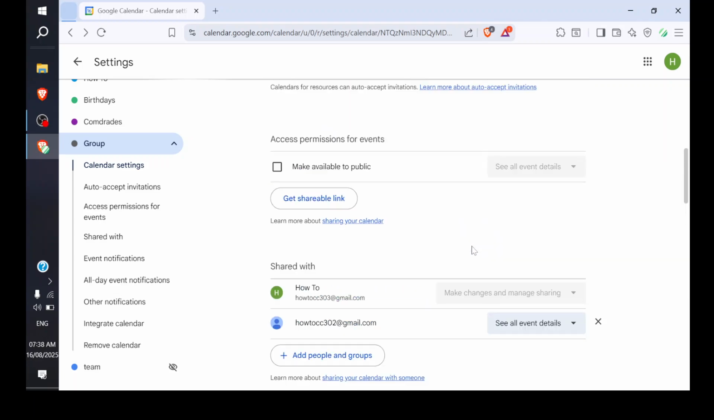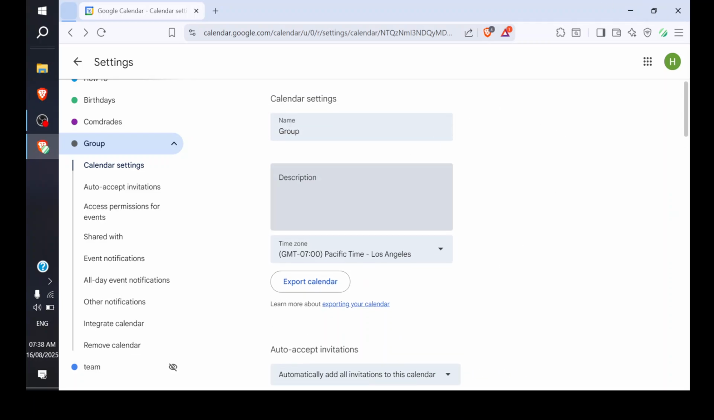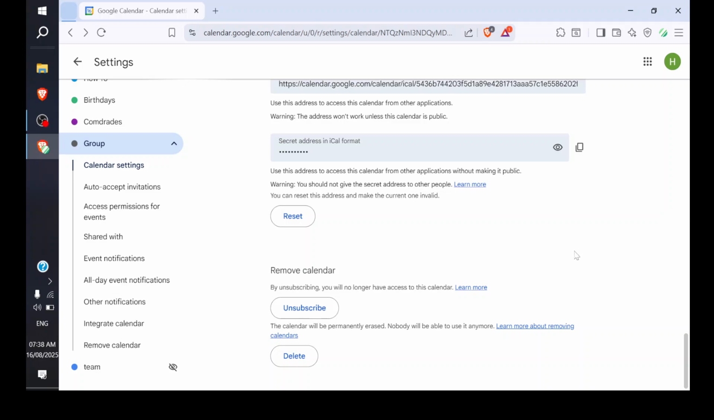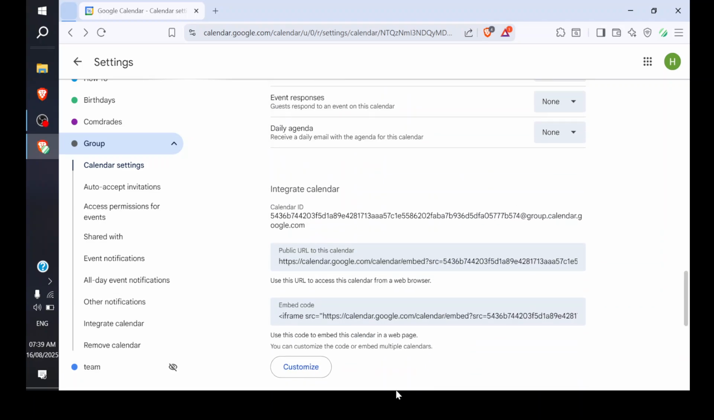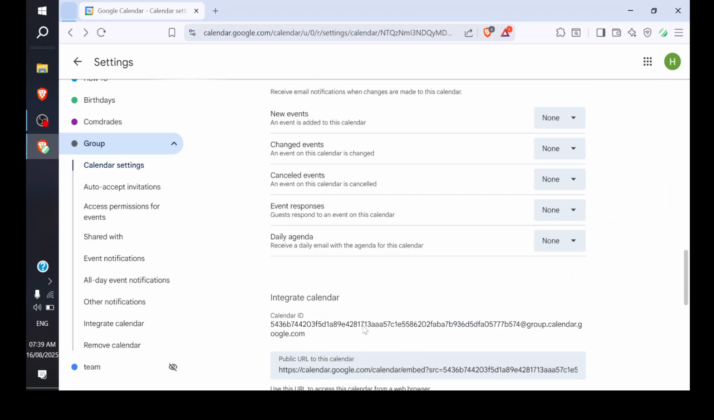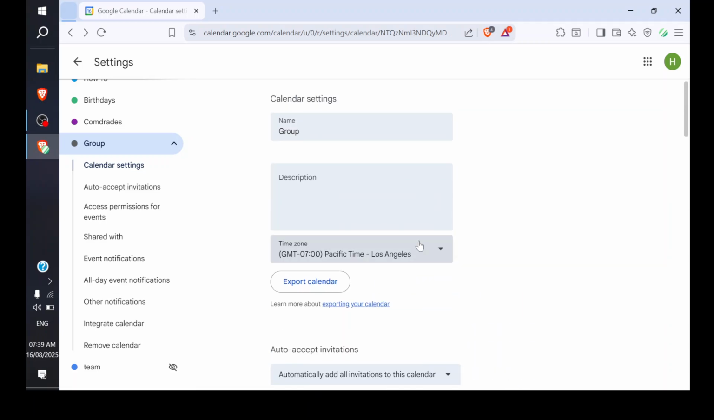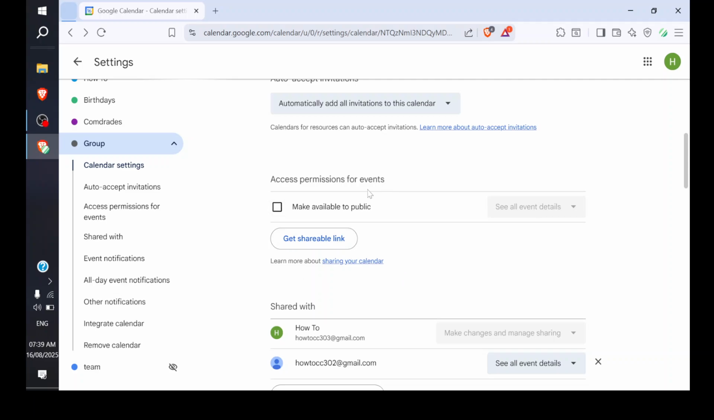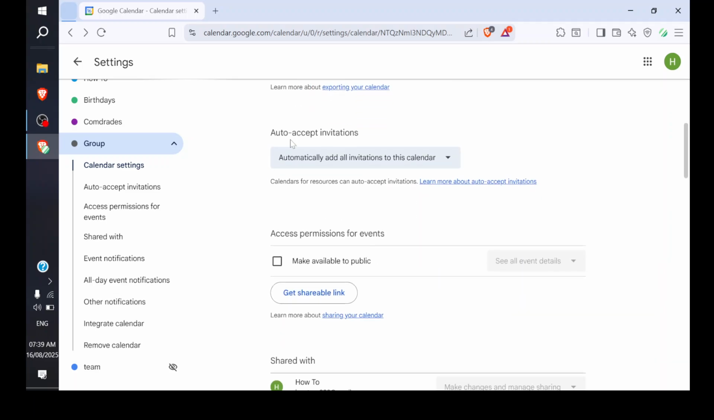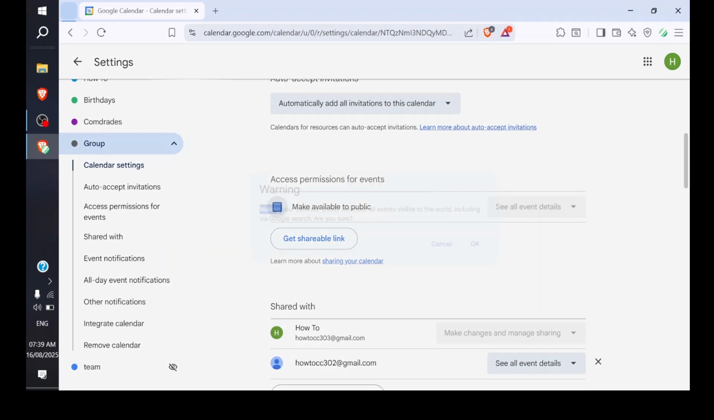Now, what if you have created a wrong calendar name? Just scroll down and click on delete this one. This calendar will be permanently erased and nobody will be able to use it anymore. So if you have sent the email to the wrong person, then you can just totally delete it and the other person cannot even access it. And now if you want, you can also make it available to the public, or you can also give them a shareable link if you want.